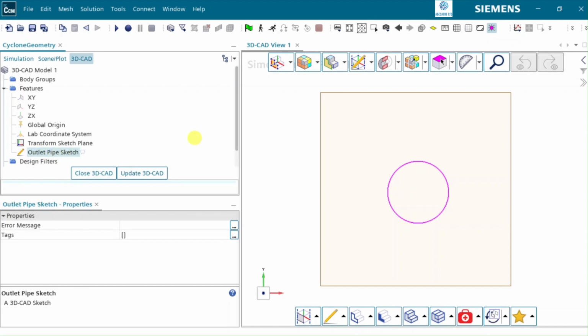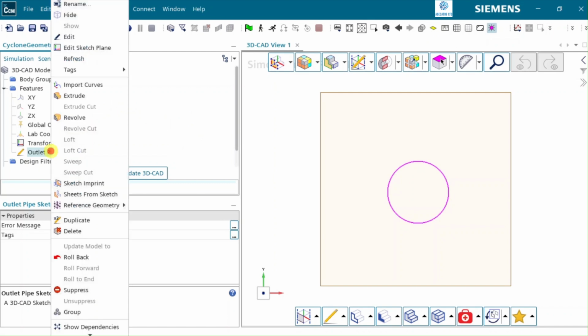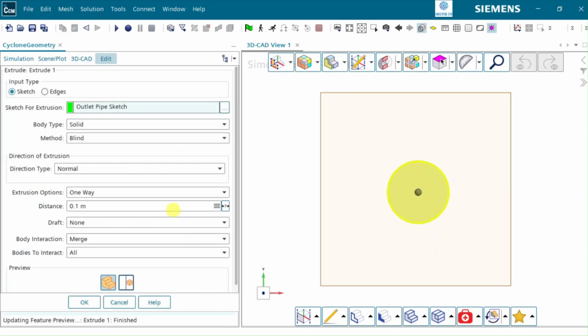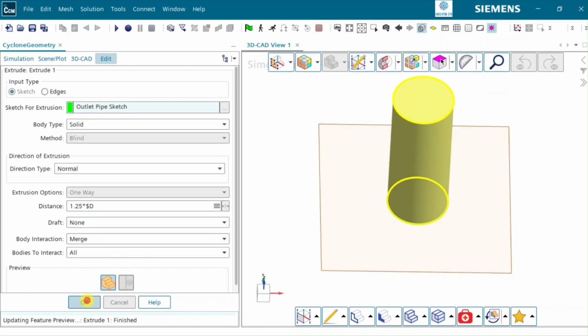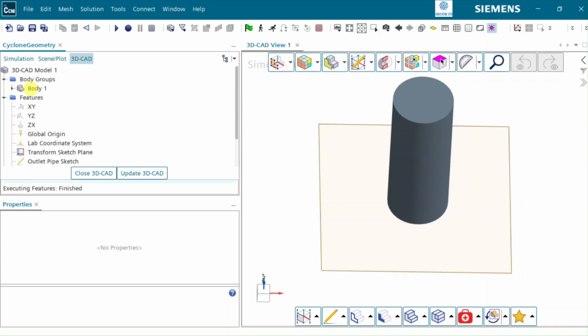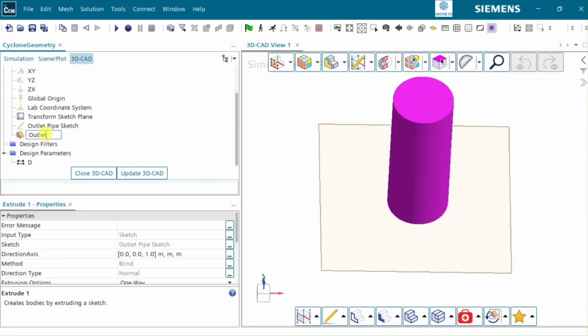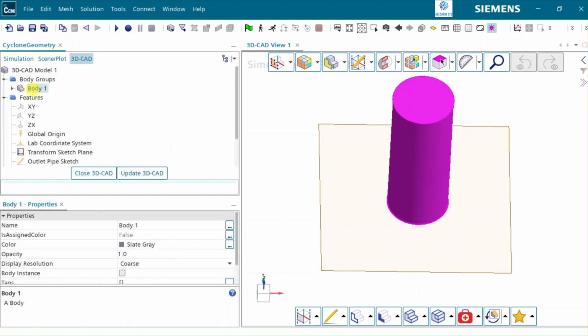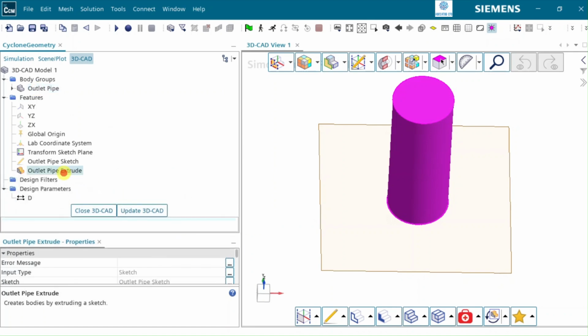With the sketch complete, right-click it and choose Extrude. Set the extrusion distance to 1.25 times D, confirm the operation, and rename the resulting feature to outlet pipe extrusion. Under body groups, rename the new solid body to outlet pipe. At this stage, the outlet pipe is finished. Now we can move on to the main Cyclone body.